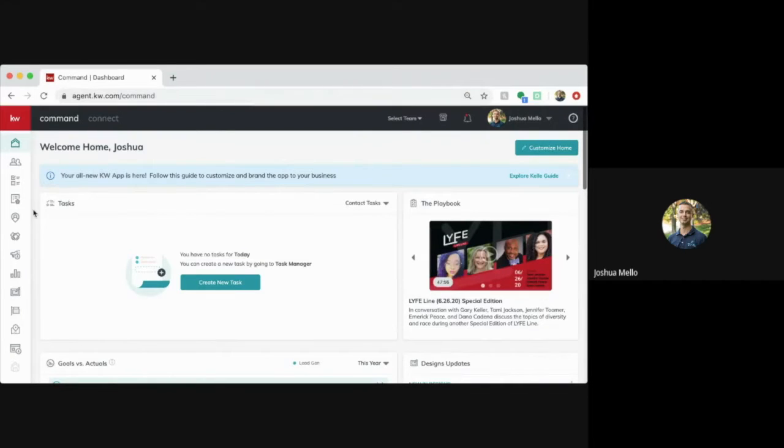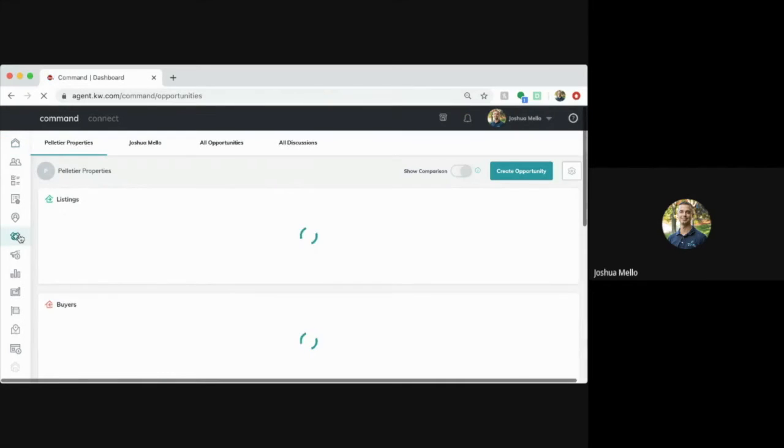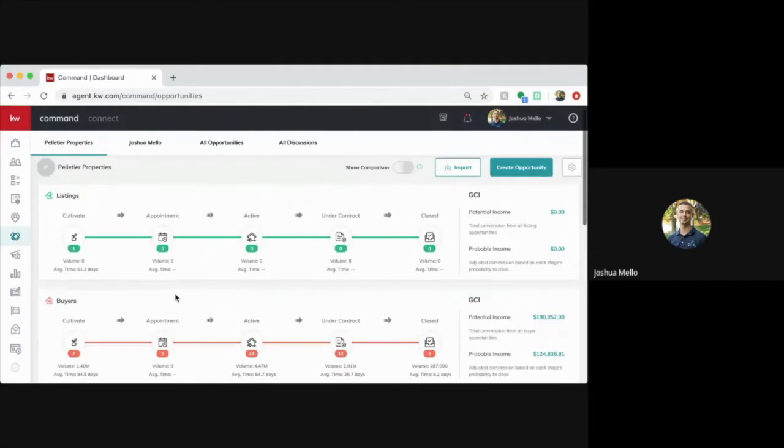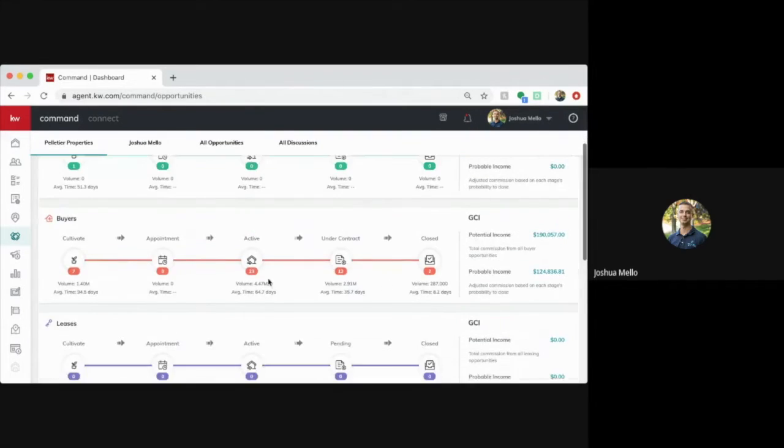From here, we're going to go to opportunities. And this is assuming that you've already added the client into opportunities, since we should have already done that if the client's ready to make an offer. So assuming it's a client who's ready to make an offer, they are likely, assuming again that you're a buyer agent, they're likely going to be in the buyer pipeline as an active client because they're probably out seeing properties if they're ready to make an offer.